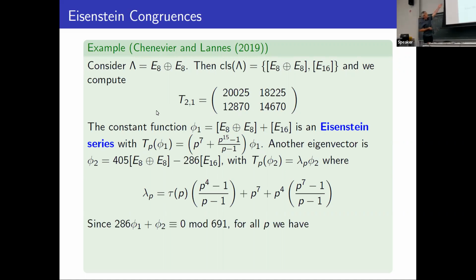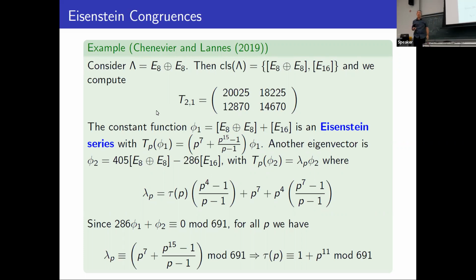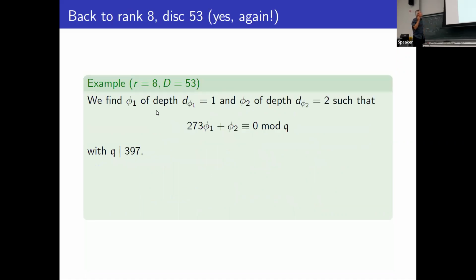One can see that if we multiply the first eigenvector by 286 and add it to the second one, then we get something that vanishes modulo 691, which shouldn't surprise anyone because it's the famous Ramanujan congruence. Now, I'm lying a little bit in the arrow in the end there. There's some work to do to actually go to the Galois representations. One only gets some multiple of this relation. But in general, by observing congruences between the vectors in our finite dimensional vector space, we can get congruences between eigenvalues of different modular forms.